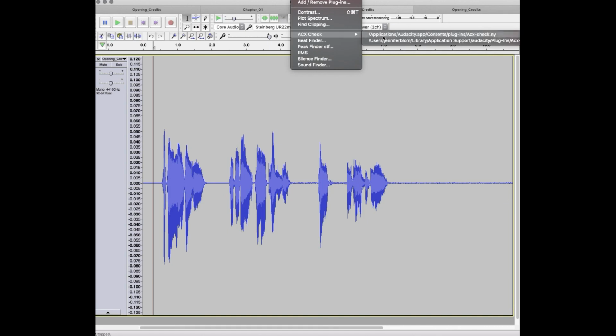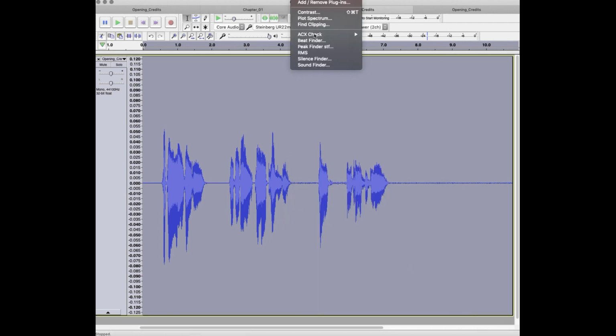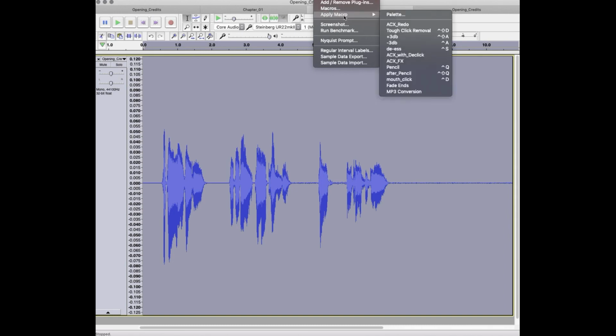Okay, so now after I've done that, I'm going to run that tools. Let's just do the ACX check so you can see what it currently does. So right now, it passes the peak because it's less than -22, but the RMS is ridiculously bad. And my noise floor is ridiculously low. But I did that on purpose to get it a little bit lower, because I'm going to up it back up when I run the chain. So I just wanted to show you the before.